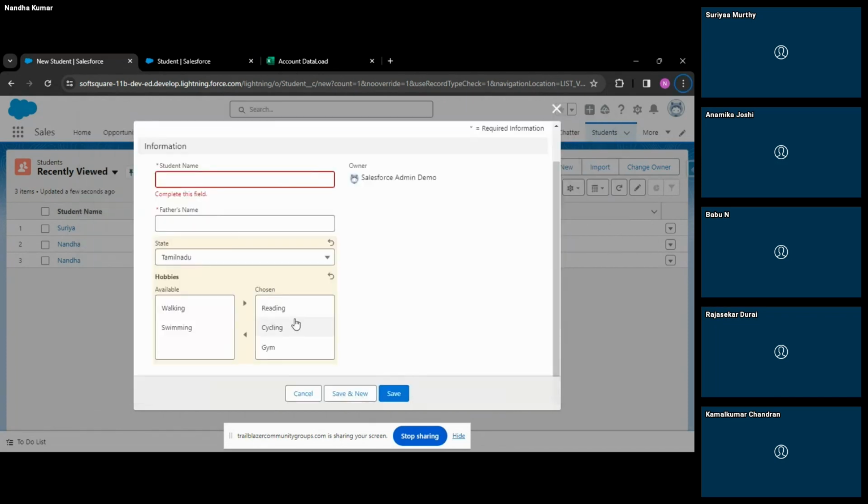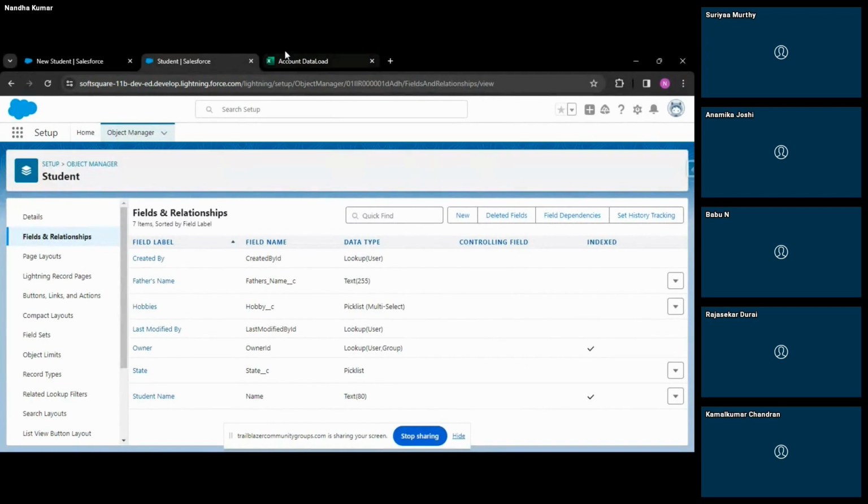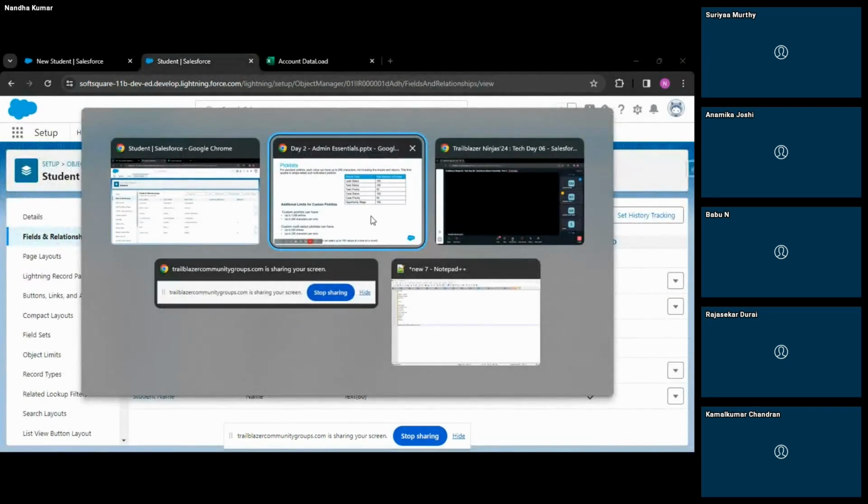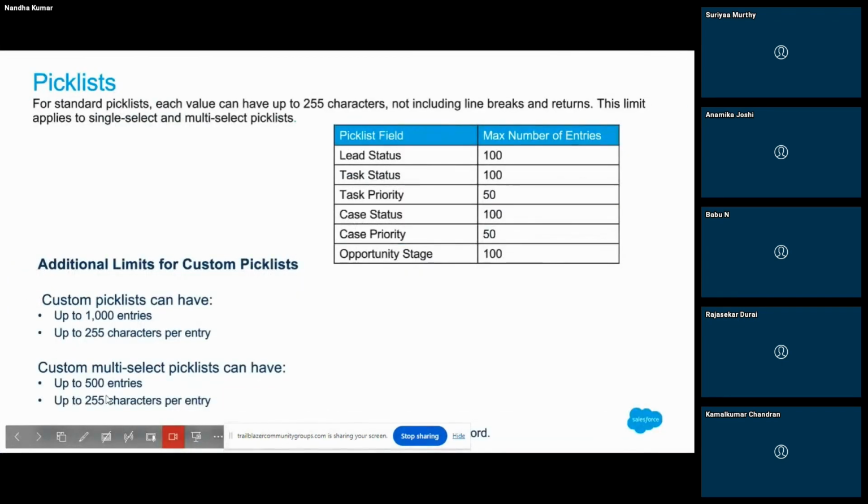And behind the scenes, when this particular record is created in the database, these values will be created: reading followed by a semicolon, then cycling followed by a semicolon, and gym followed by a semicolon. Something like this. So they will be created as a value like this in the database. These are some considerations when you create a multi-select list.